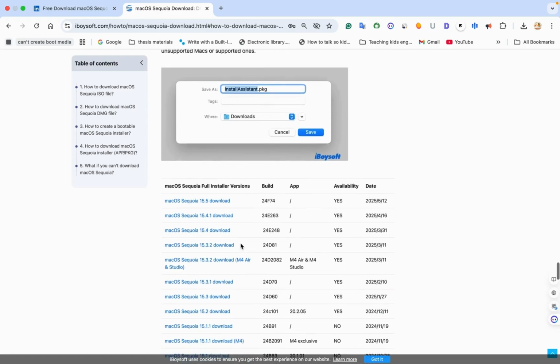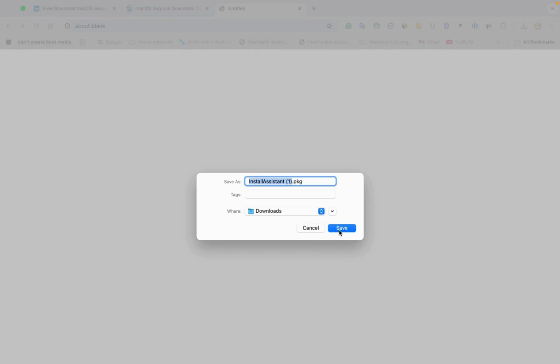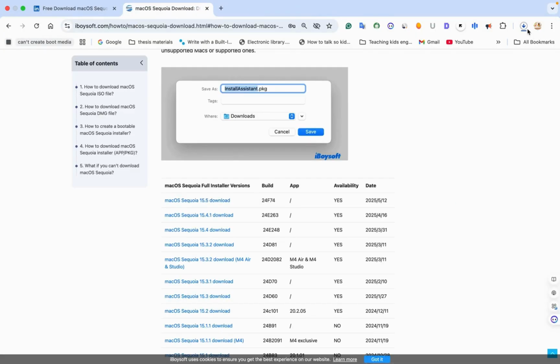This article has all the links listed. You can choose the update you want. For example, the latest one is macOS Sequoia 15.5. You just click this link and click Save, and then the download will start.